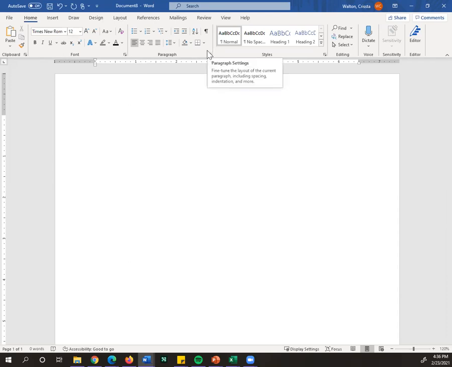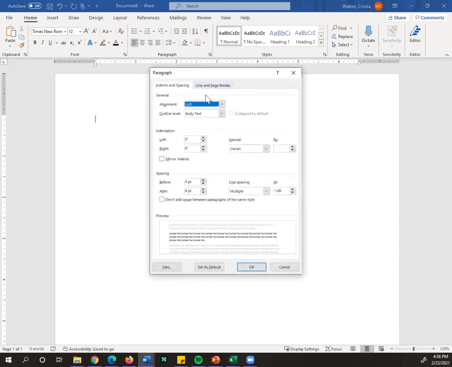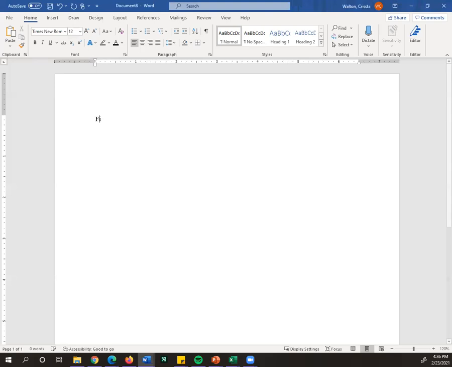You can go to this little expansion button underneath the paragraph section. You want to set this after to 0. That's going to eliminate any spaces after you hit enter. You want your line spacing to be double, and you'll select OK.